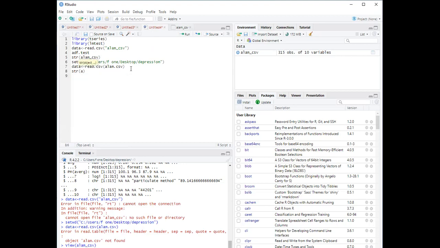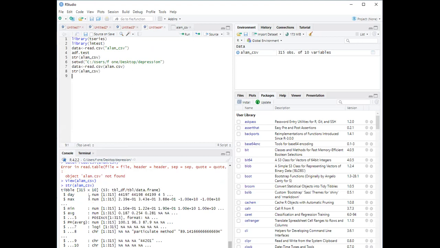So the str command will show you the variables from this file. This is not a very organized file, but you can see the variables: there are 315 observations, and the maximum and the minimum of the variable, the average, and other variables. You can also notice that there is written num. It means that the data is numeric.